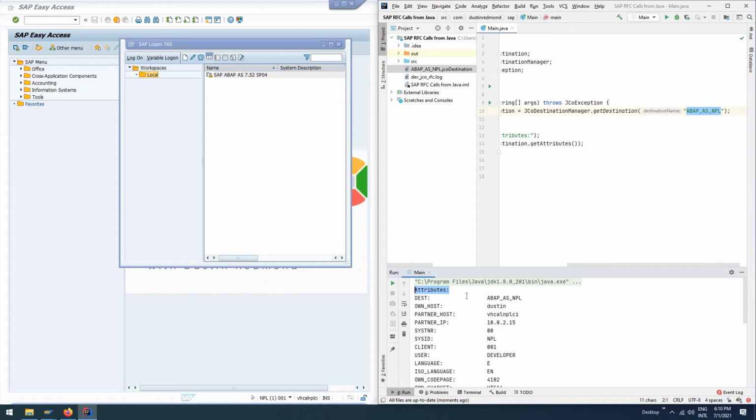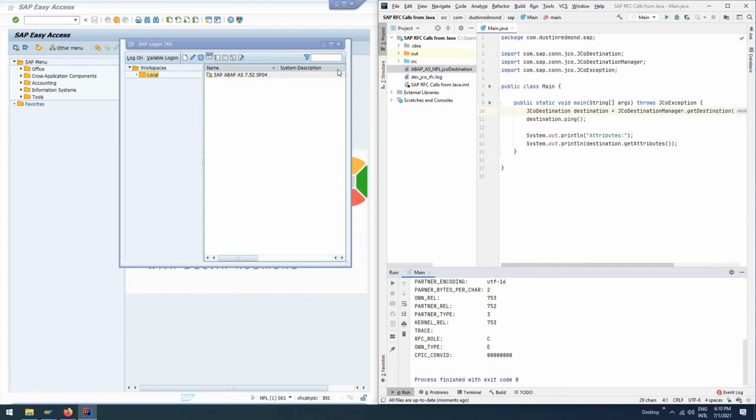There's our attributes, our destination, on host. That's just the host name of the server that I've got over there to my side running that. IP address, and just some basic attributes about the SAP system.